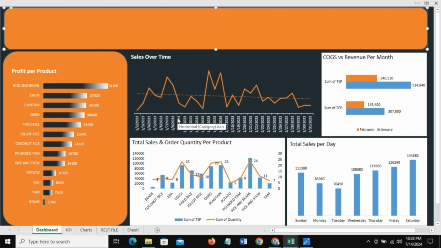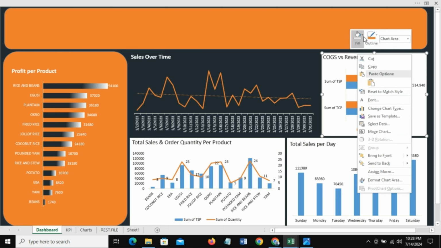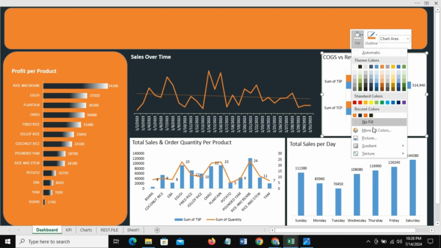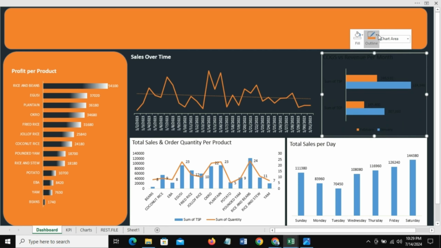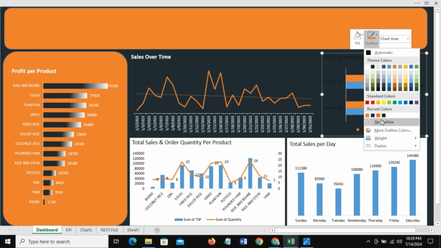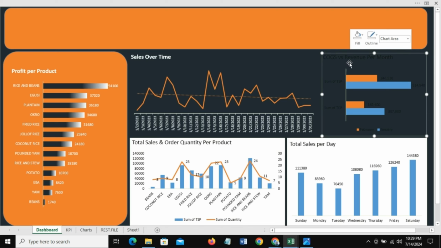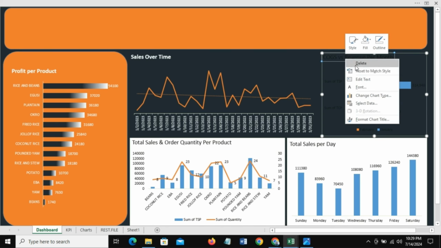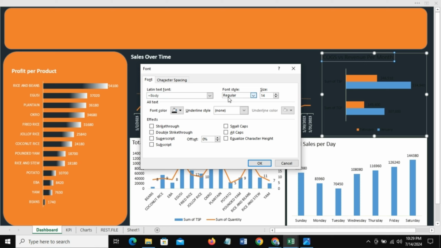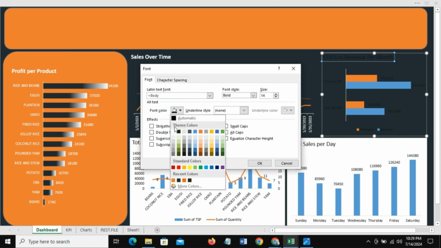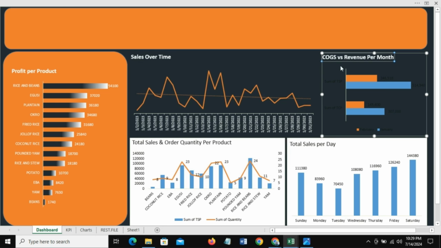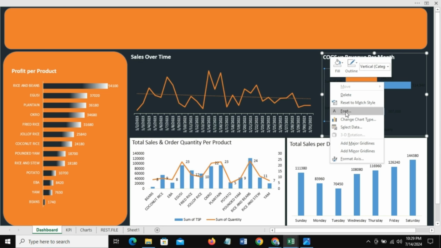So next we'll be editing the cost of goods versus revenue per month. Again, we're going to remove the background color. Go to fill and say no fill. Go to the outline, right click, go to the outline and say no outline. And then click on the title, go to fonts, make it bold and make it white in color. Do the same for the label, the vertical label.